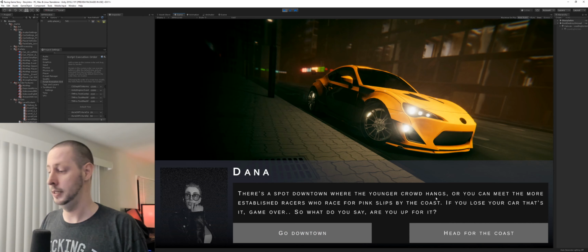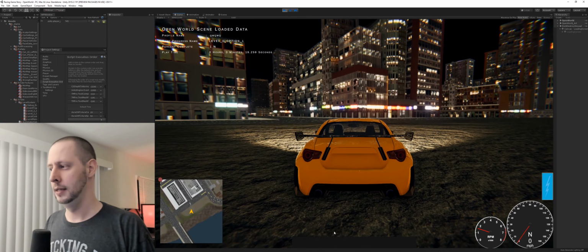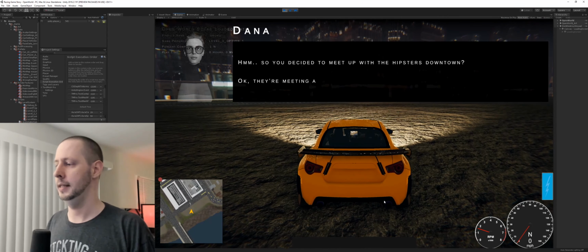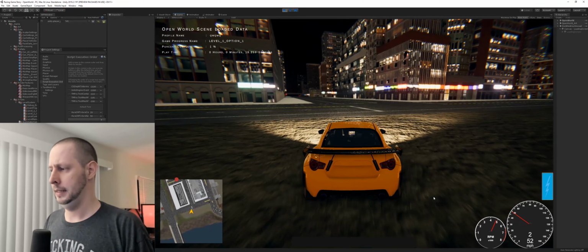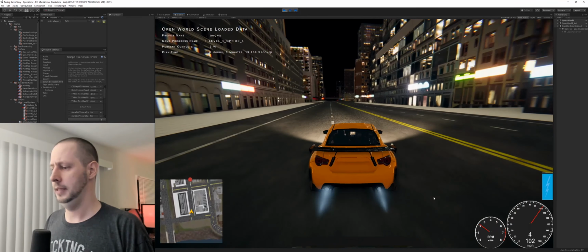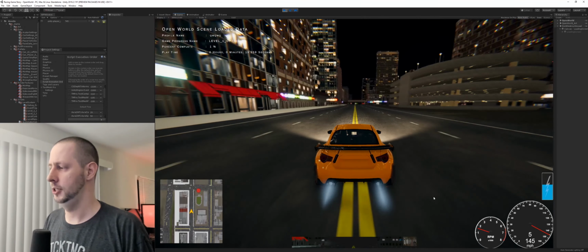In this introduction sequence, I could choose to go downtown or head for the coast. I'm just going to choose go downtown. That's the path that I'm currently working on. Once I finish creating this template scene that I'm about to show, then I'll start creating additional content. But I've basically just loaded into the open world, and I'm going to drive to the event that she just told me about.